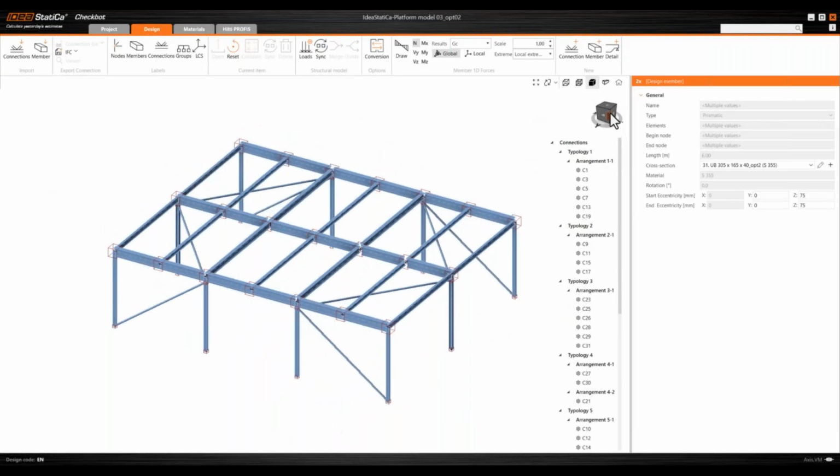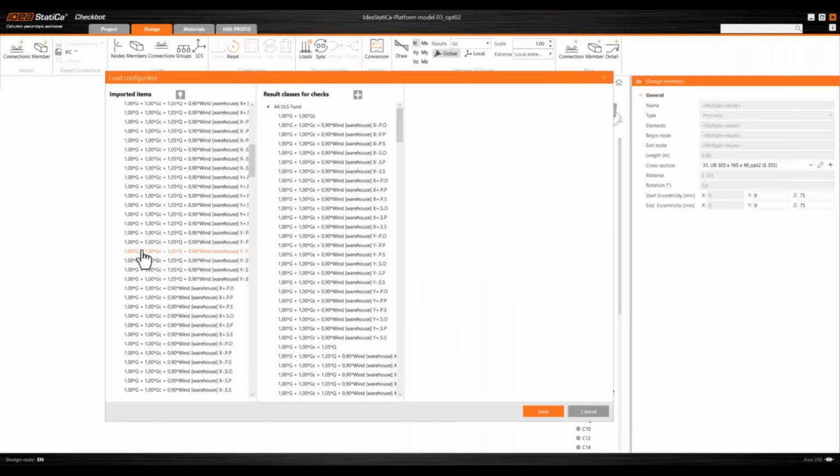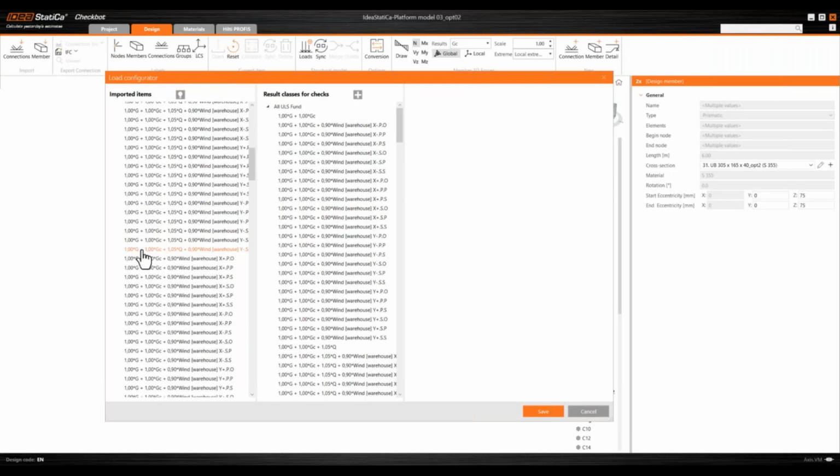Another important thing is the loading. So I'm going to press the Loads button and display the dialog box showing the load cases and combinations that have passed through the beam link. Now we have two columns, and in the second column of the dialog, we're looking at the result classes, which are basically groups of combinations that we use to design either members or connections.